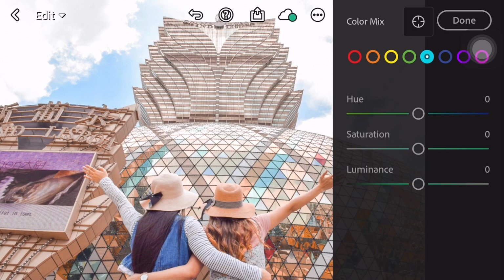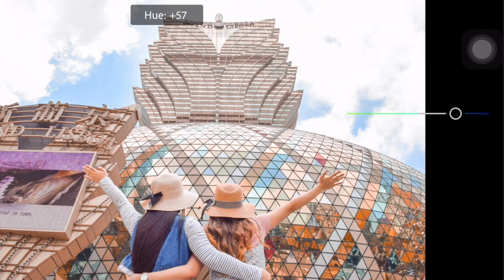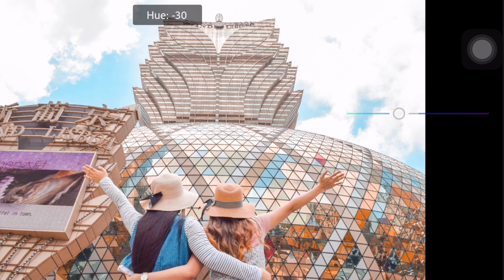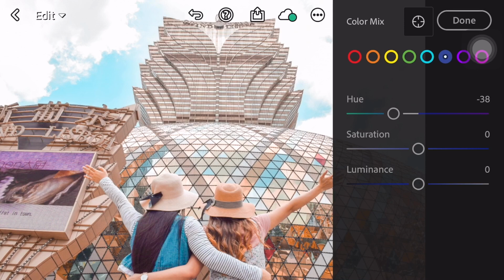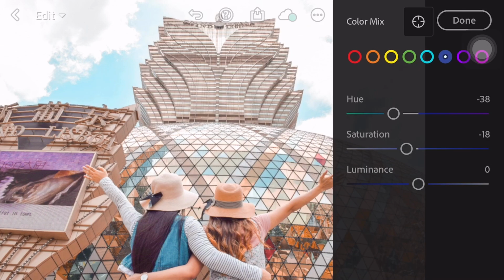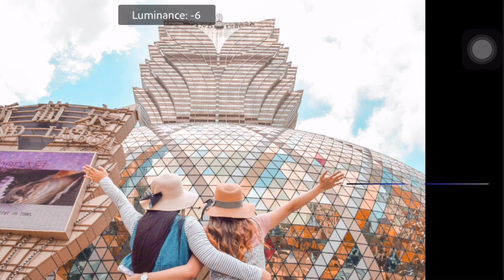Luminance 0. And then aqua. Hue is +72. Saturation down to 20. Luminance -13. Okay, let's go to the blue color. Hue is -38. Saturation -18. And then luminance -16.